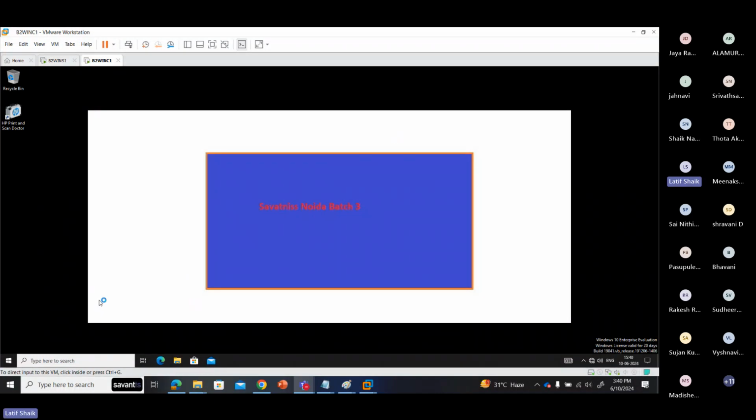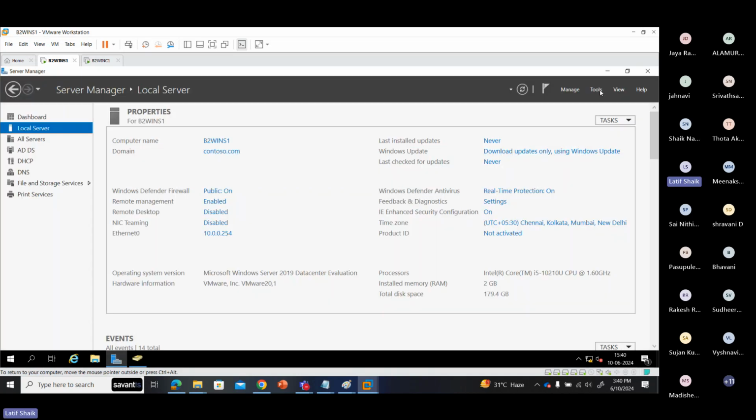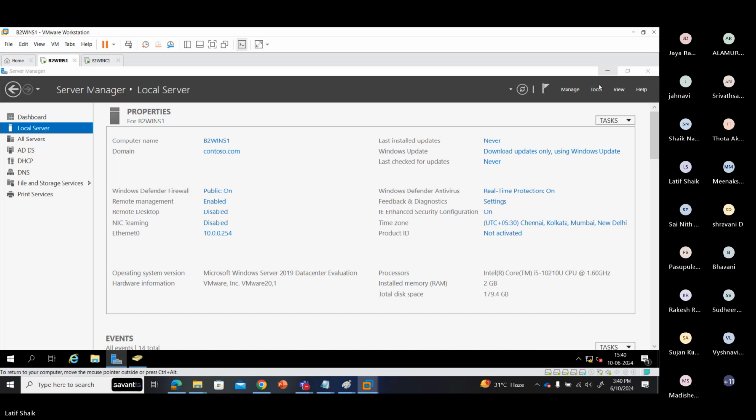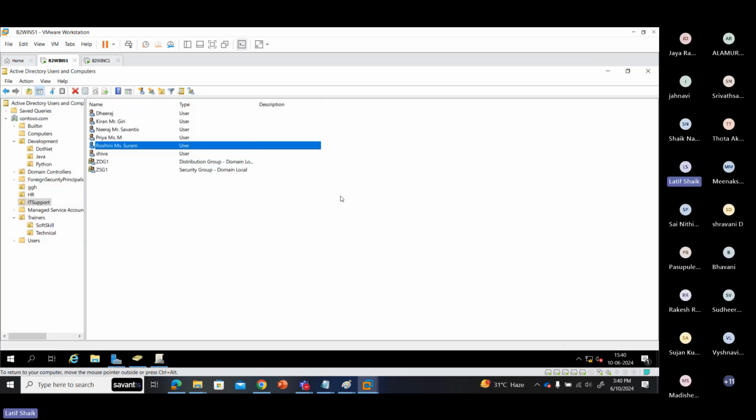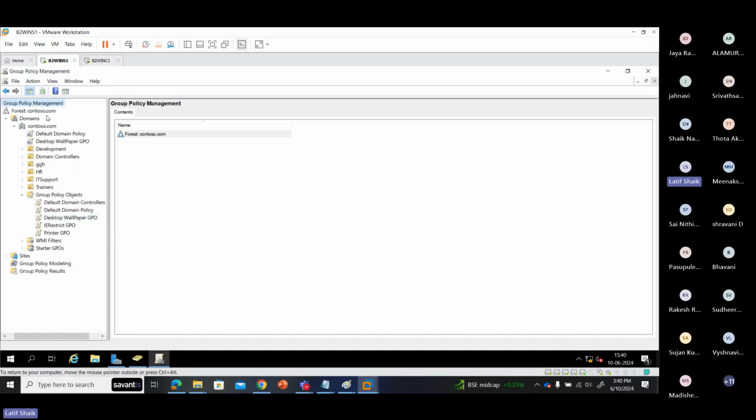Okay. So what happened to this? Why did it come? Even for the desktop setting, I have created a desktop setting for you people. What is the desktop background? They should get it. Also, I managed it from group policies. So whenever a user logs in, that wallpaper setting is automatically there. So it is called group policy management.